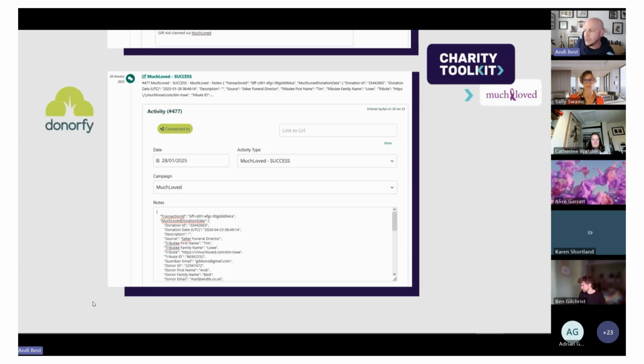Now, what happens if we can't even find the constituent? If we've got not enough data or the wrong data to put a failure event, or any event really, onto a constituent because they didn't supply their title, or they didn't supply a first name, or something pivotal to get them into the Donorfy system in the first place.